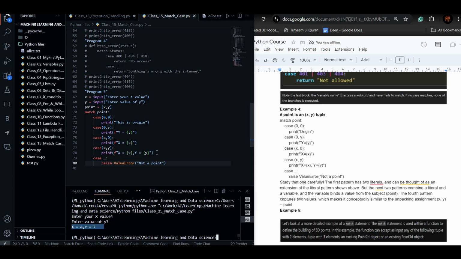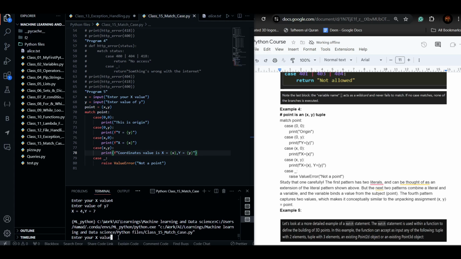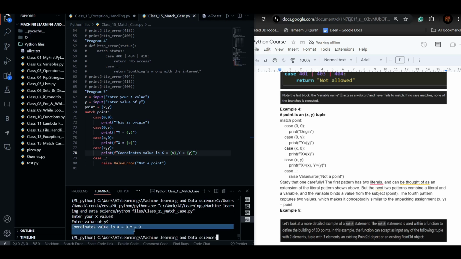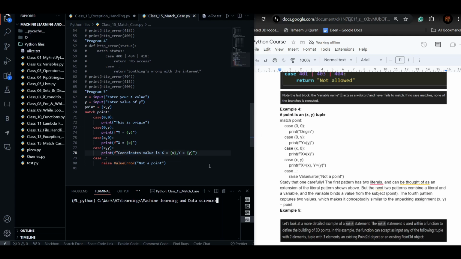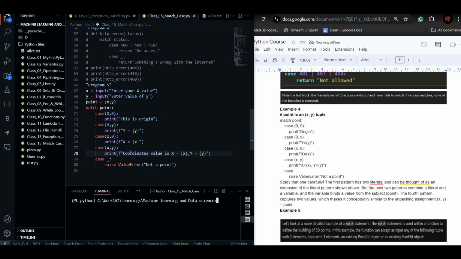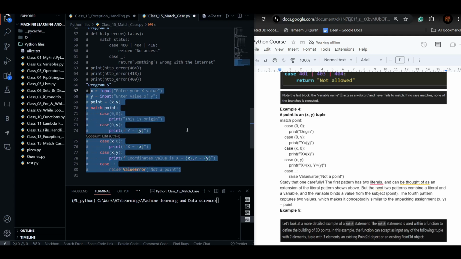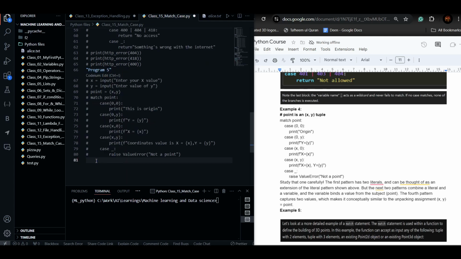So this is the case where the x value is 5, and we can change this to something different like coordinates value is. So if I now give the value 8 and 9, it says coordinates value is x is equal to 8 and y is equal to 9. This is how you can make use of the match case statement in this sort of scenario. Now let's move on to the next concept. That will be our program 6.